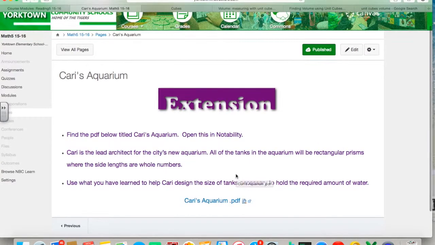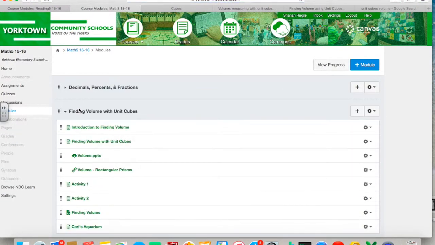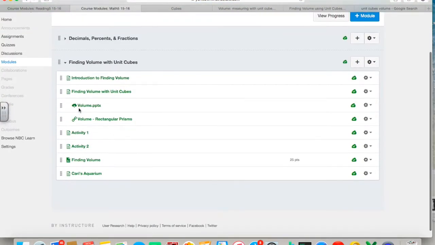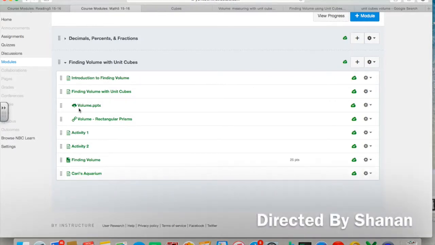So this is an example of a module that I would use over 2 to 3 days in my math class. It would be given to the students so they would have access to it. They would have access to it to go back to watch videos, do practice activities, and get more information on how to do the skill.